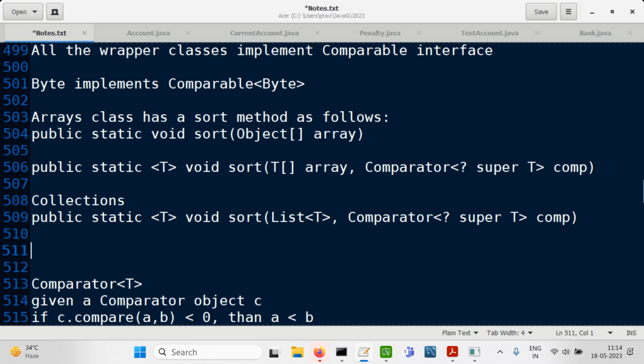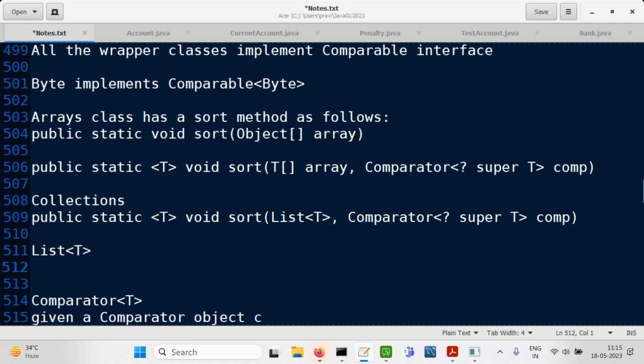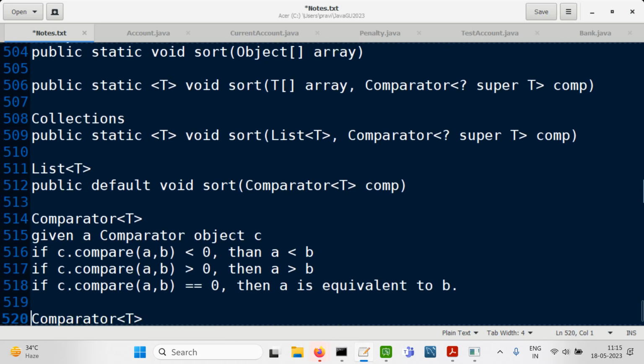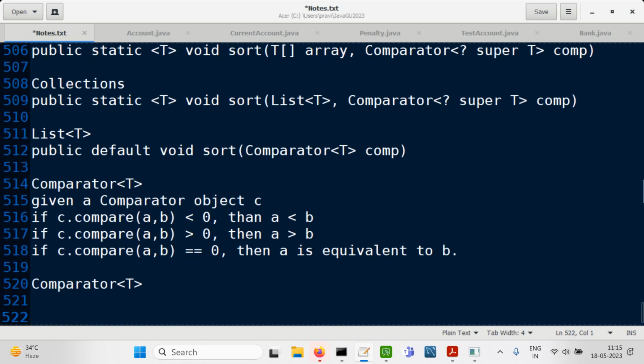As far as Java 8 is concerned, in the List of T interface we have a public default method that returns void, and the name of the method is sort, where we can pass a Comparator of T. So you need a comparator in order to sort them, because that provides the logic of ordering. Comparator has a lot of methods which I want to discuss now.